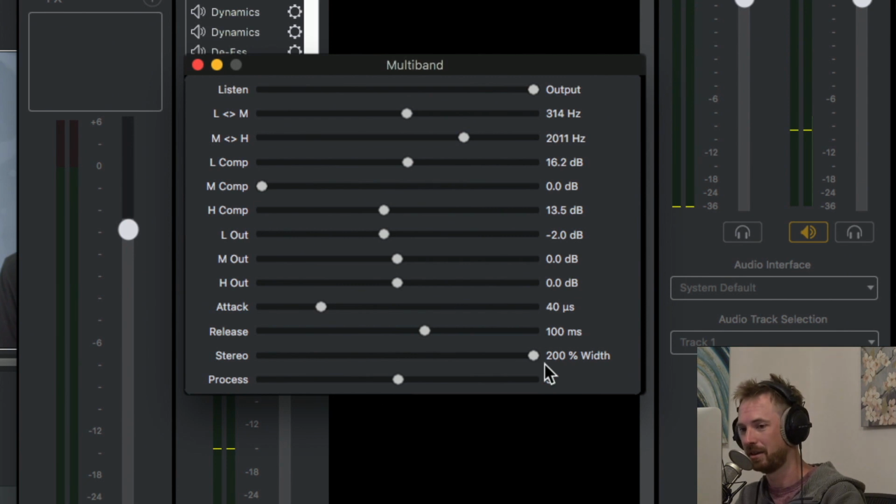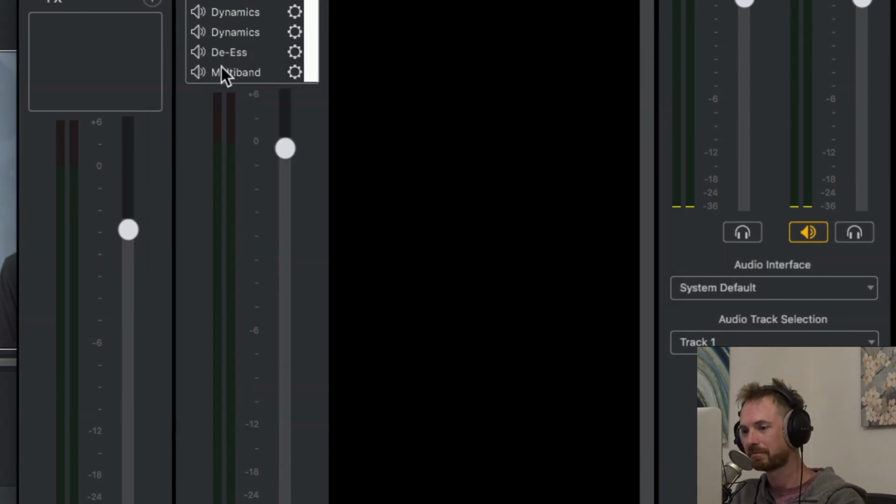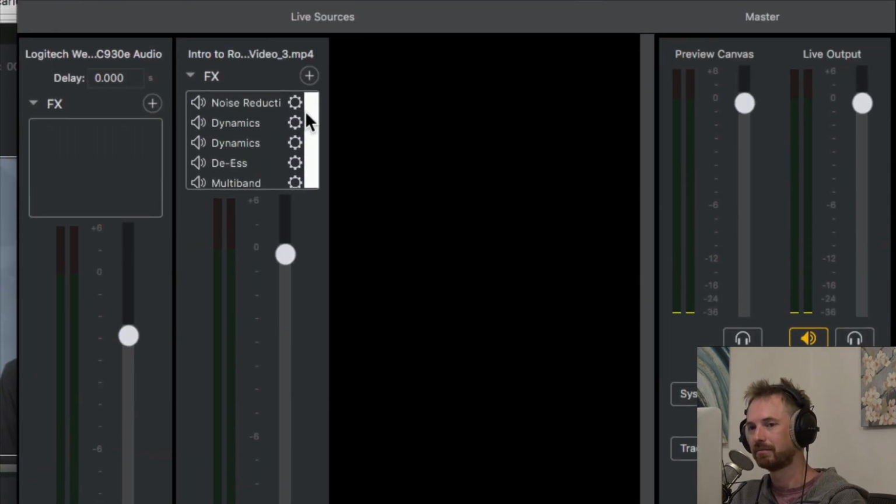Stuff like that. Interesting. Cool feature to have. It could be something to play around with, particularly on music tracks. That's a great piece of advice.